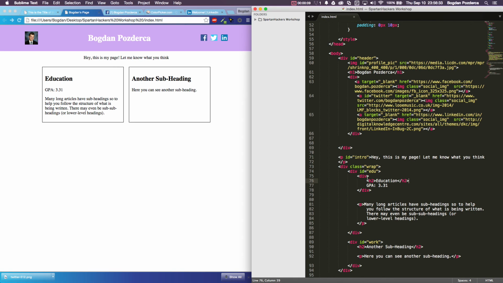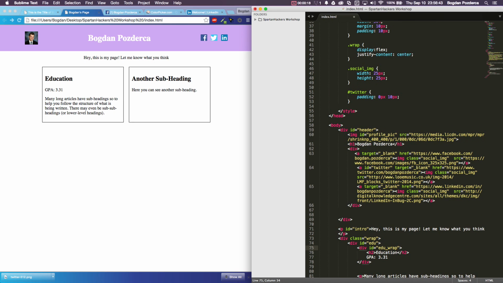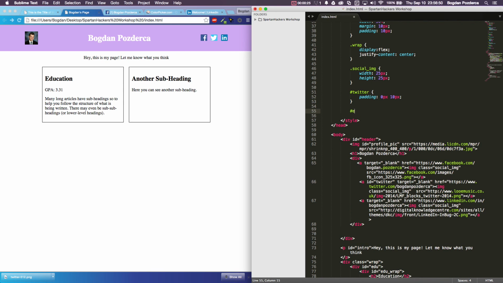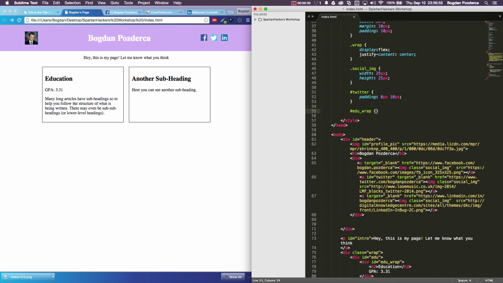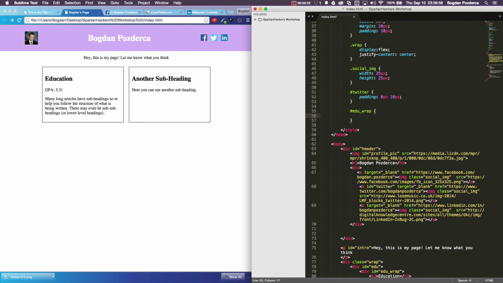We can do that by using Flexbox again. Now let's give this an ID of edu_wrap. So just like before, we're going to create edu_wrap rules. So the first thing we want to do is give it a display of flex. That should have our items be on the same line.